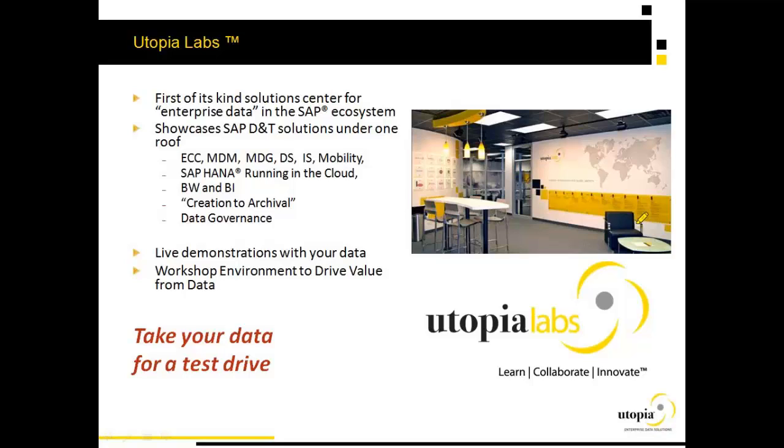And HANA. How can I show you bad data on HANA so you can make bad decisions faster? Or with mobility, you can make bad decisions anywhere in the world now. What we want to be able to show you is your data pre and post data governance and show you that for the life cycle and map it to your business. So it's an innovative workshop environment where we have these environments set up where we can leverage your data and take it for a test drive. It's called Utopia Labs, and it's something we're willing to sponsor and have you visit us, or we can take the labs environment to your location. Very, very innovative.